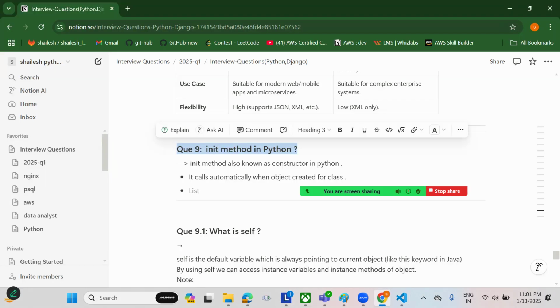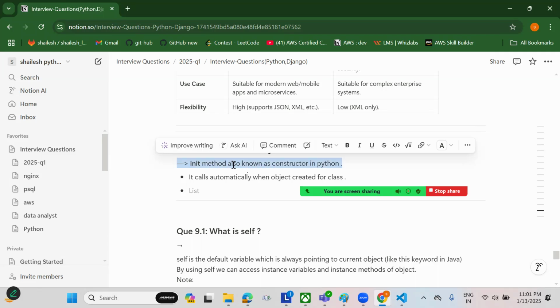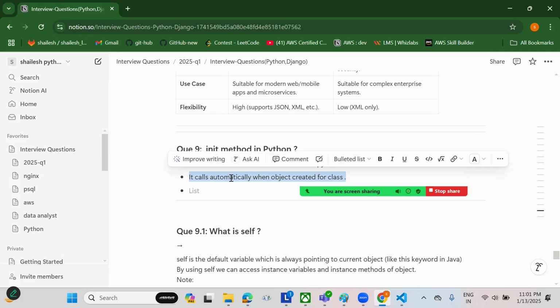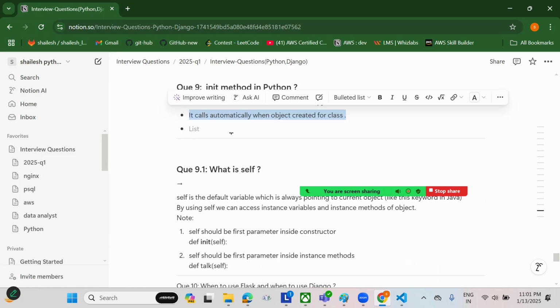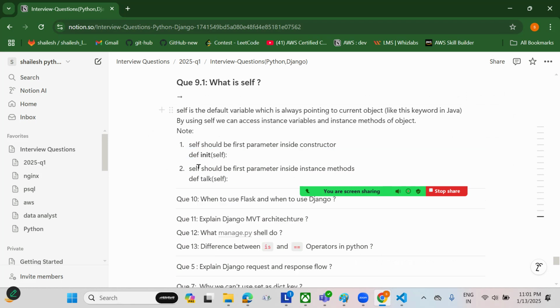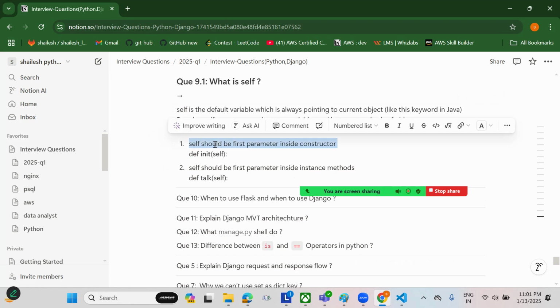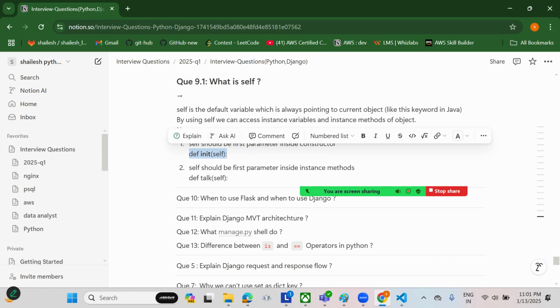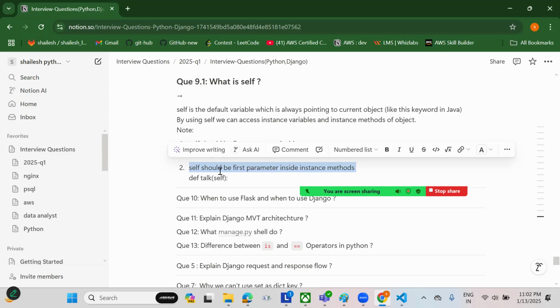Next, the init method is also known as the constructor in Python. It is called automatically when an object is created for the class. What is self? Self is the default variable which always points to the current object, like the this keyword in Java. By using self, we can access instance variables and instance methods of the object. Self should be the first parameter inside the constructor.